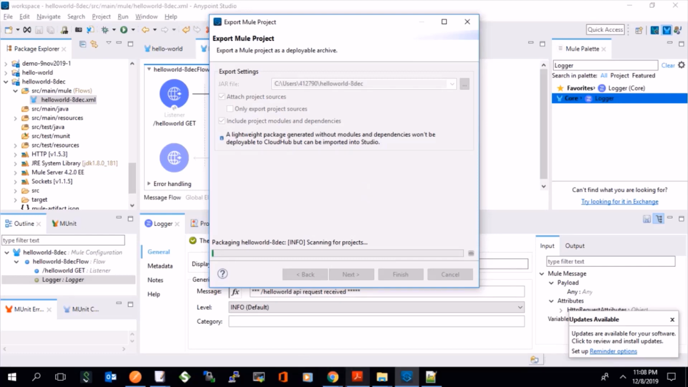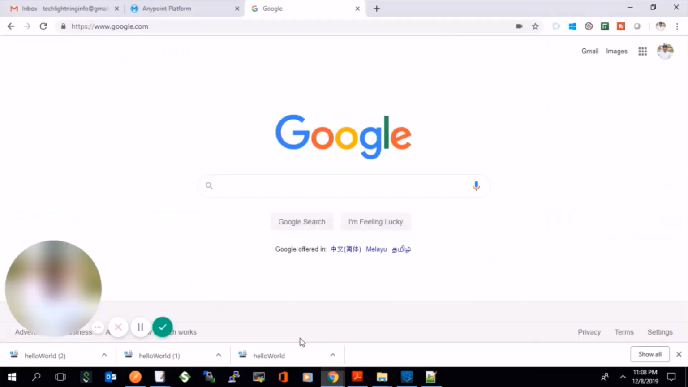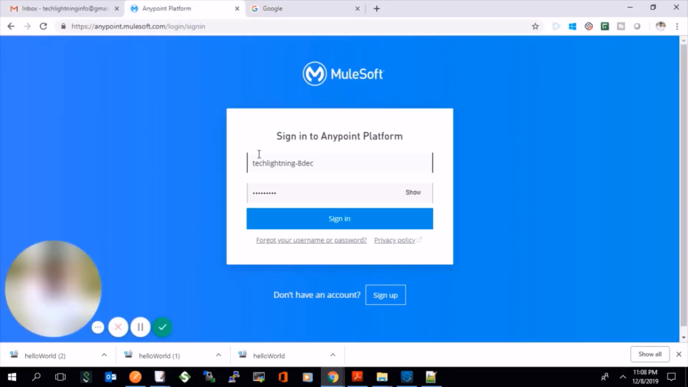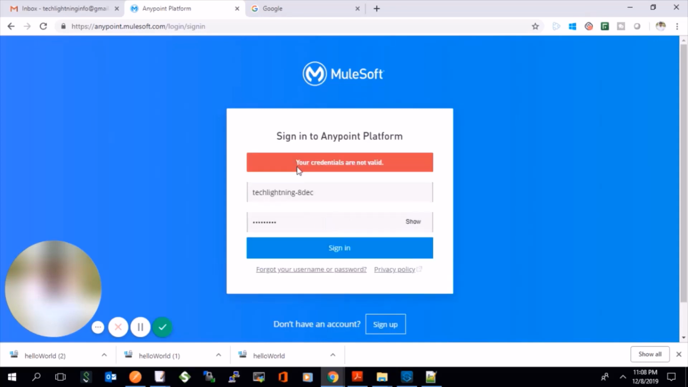Meanwhile, I'll log into the Anypoint platform for deploying my application. So this is my Anypoint platform. I just created the sign up trial account in Anypoint platform with this ID. Today only I have created, and it's an empty platform. I didn't deploy any application earlier. So this is the first application I'm going to deploy. So I'm signing in.